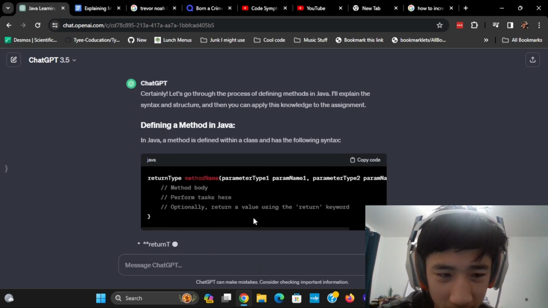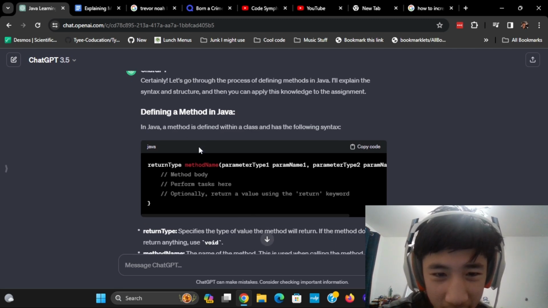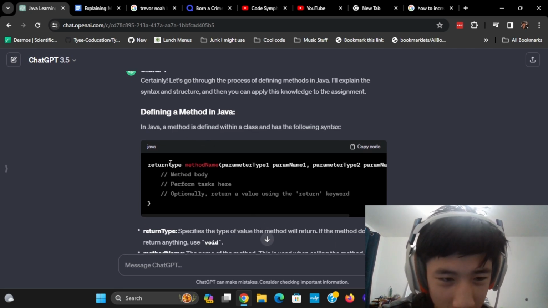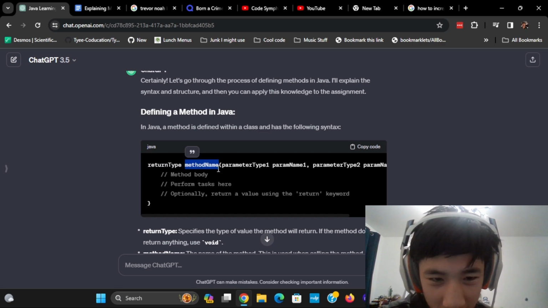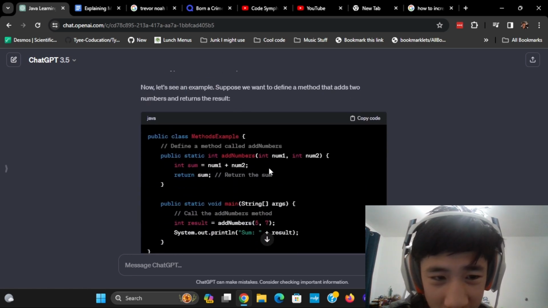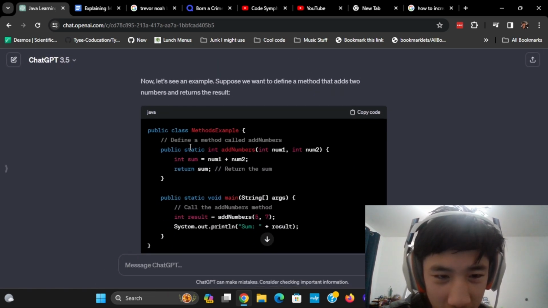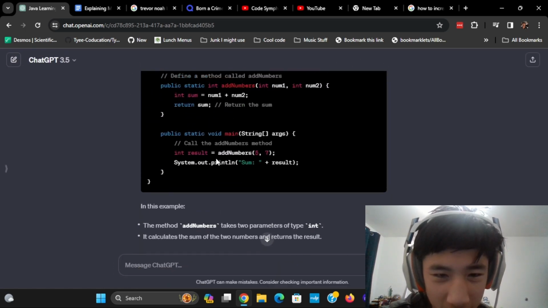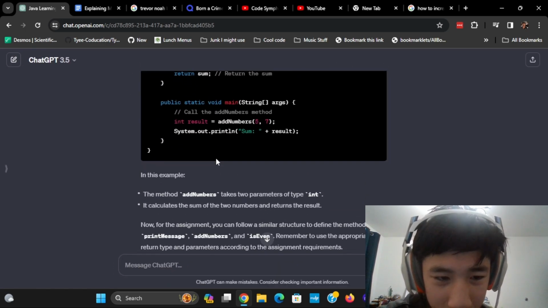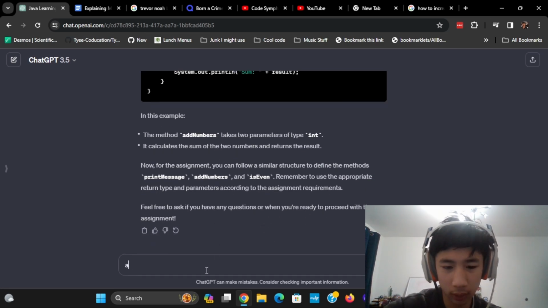Okay, defining a method. So in Java, a method is defined within a class and has the following syntax: return type, method name, parameter type 1, parameter name 1. Okay, so return type. So for example, you would have public static int. Define a method, and number takes parameters, it takes ints. Okay. For summary, you can follow similar structure.